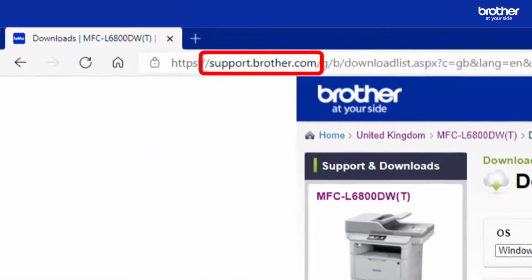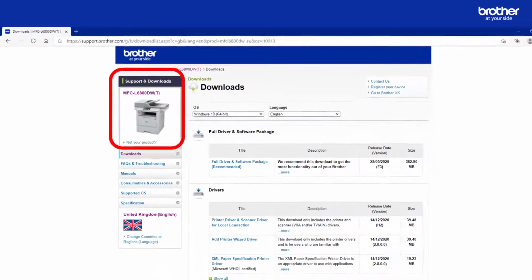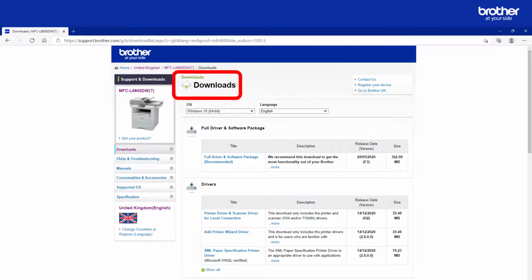Brother silent installers can be downloaded from the Brother Support website. Simply go to support.brother.com, find your Brother device, go to the Downloads area, ensure that you have selected your version of Windows, then download the full driver and software package.